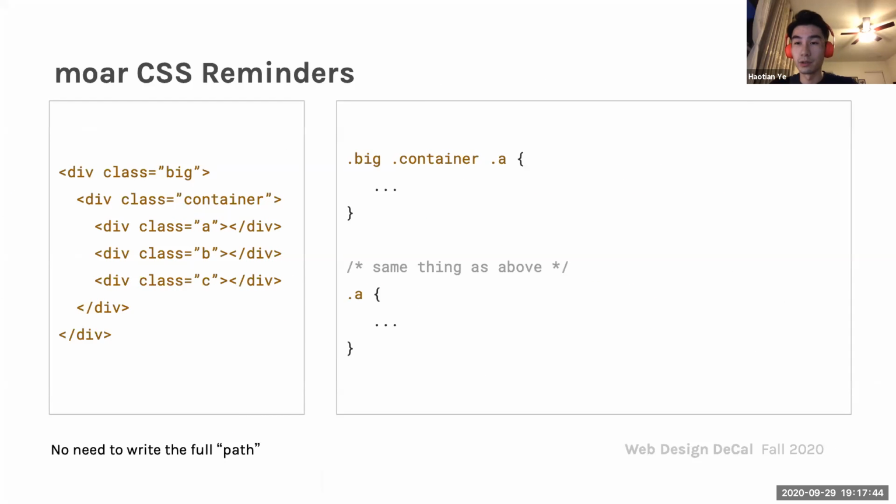And another CSS reminder, we notice a lot of this in your code, which is honestly not wrong, but it's kind of a pain to write out. Let's say we have this HTML code here all nested in between each other. A lot of you would type out .big, .container, .a just to get to a. But if a is the only one, or it's only used once, you can just do .a, and that would be the same thing as this.